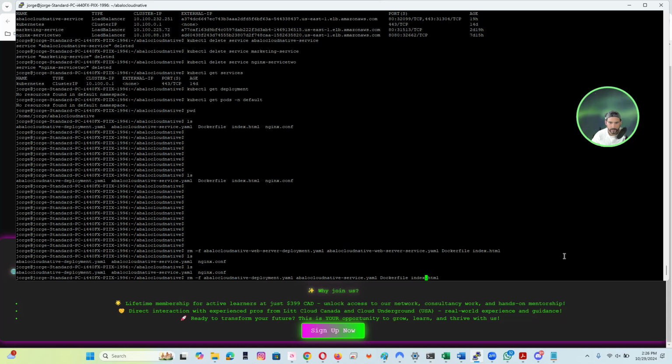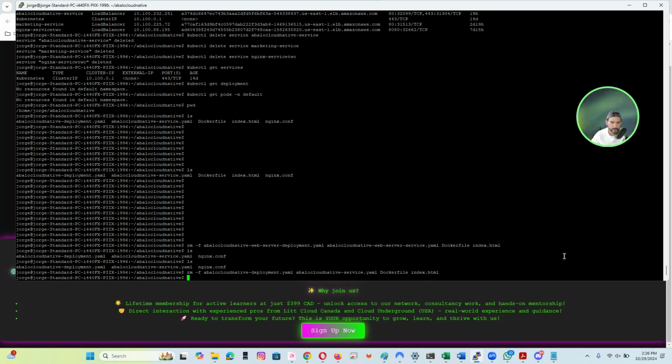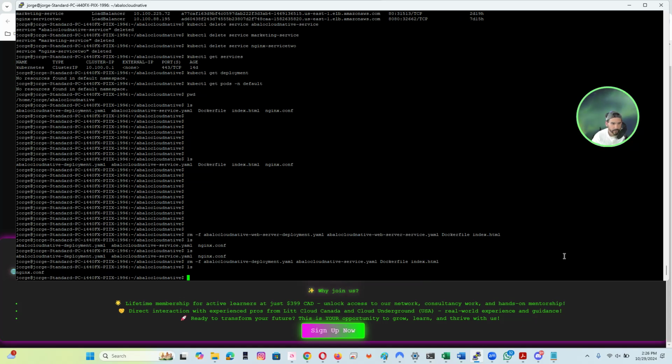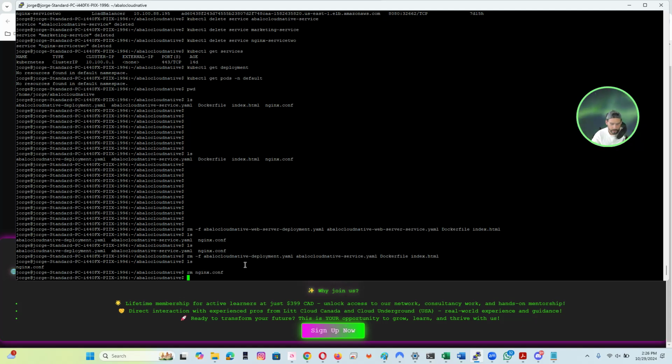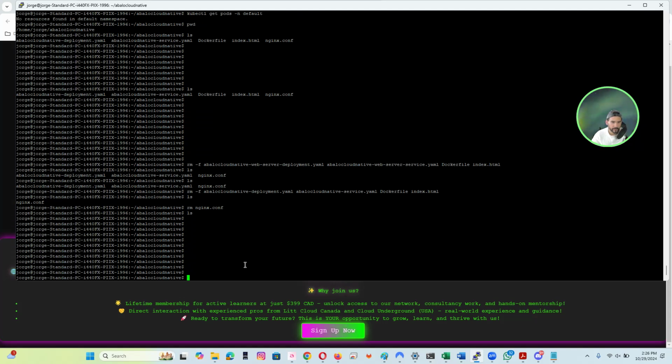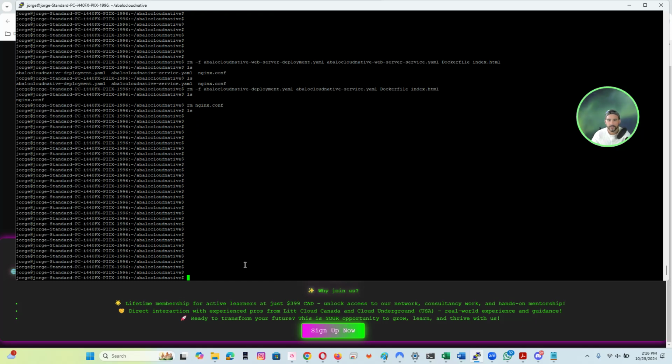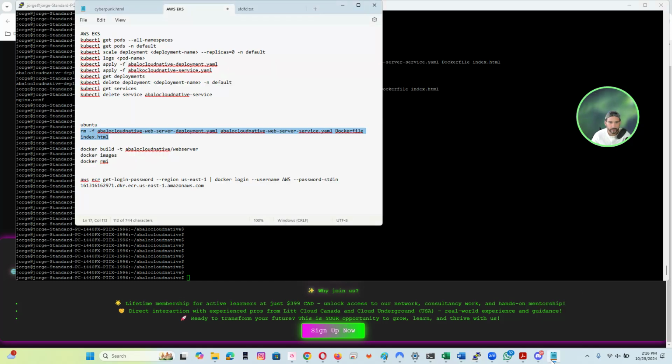Right, Docker file index. Right, ls. Now all of them are gone except the l remove ng ls. Now all the files are gone. Great. So what will be next now?